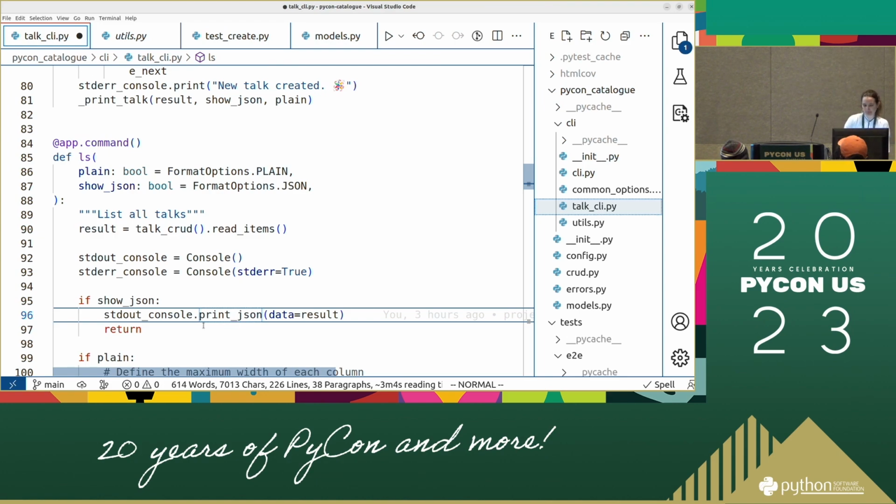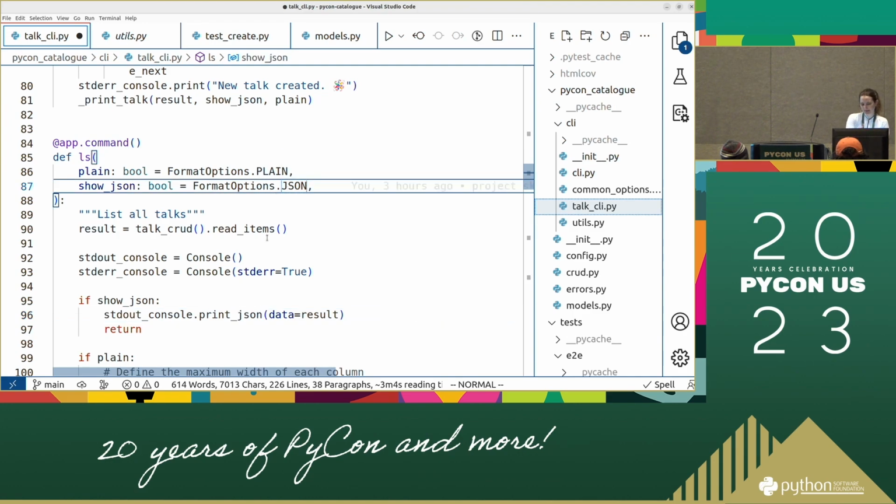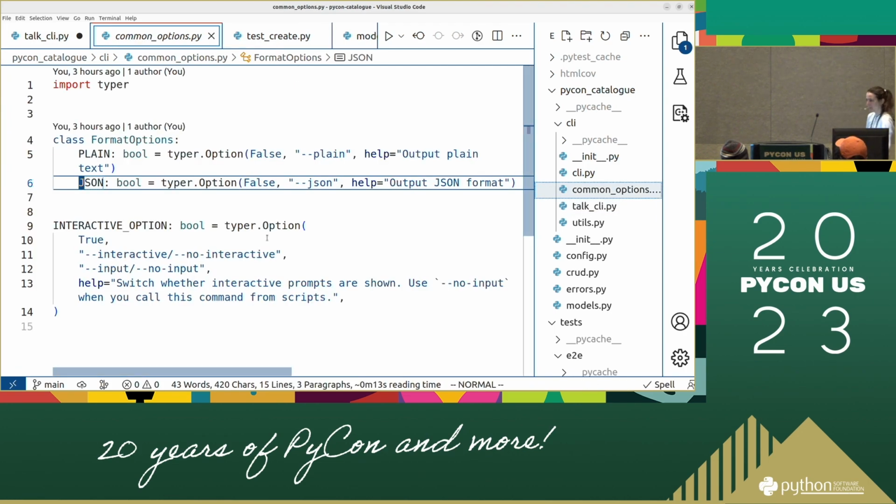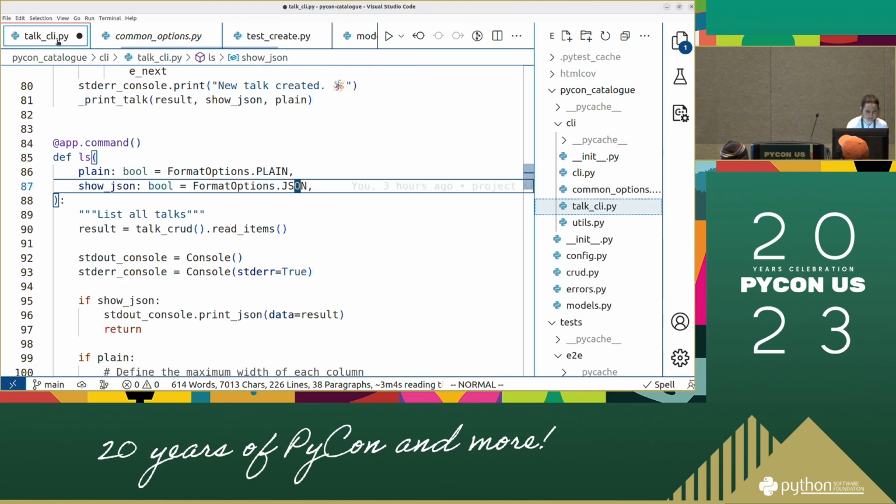Regarding JSON, I would have another discussion point or question. We have already discussed the format options, which come from the common options module. Here we see that we define it as a --json syntax, and here this isn't called json but show_json instead. Any guesses what was the reason for that?